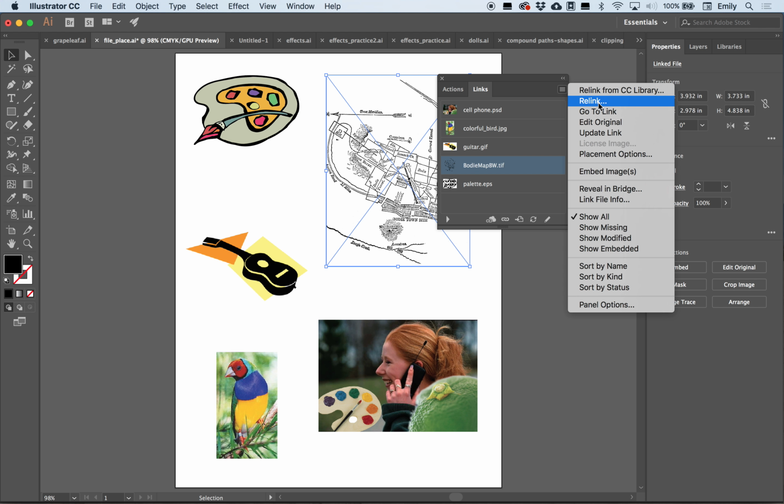Go to link would open up the folder that the link is in. Edit original allows you to actually go and edit the original in whatever format it is in, and we will do that in a minute. Update link is for if you have edited it outside of the program, especially with a TIFF or a GIF or a JPEG, it might not auto update in here, and you can check for it to auto update. License image is not highlighted, but obviously is there.